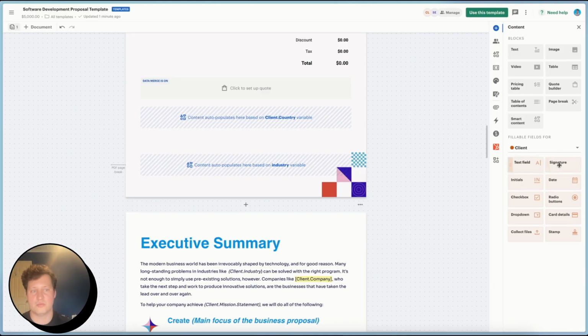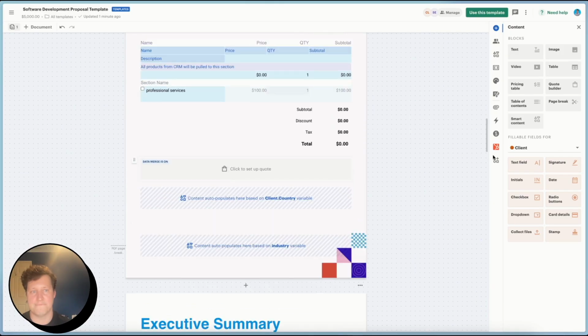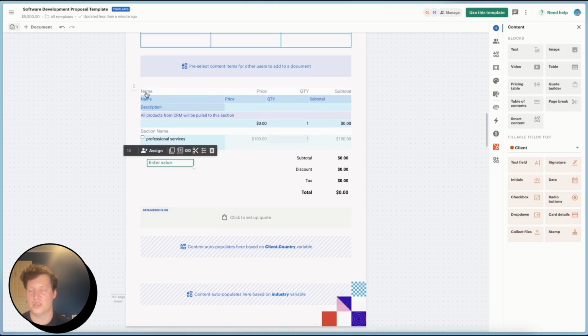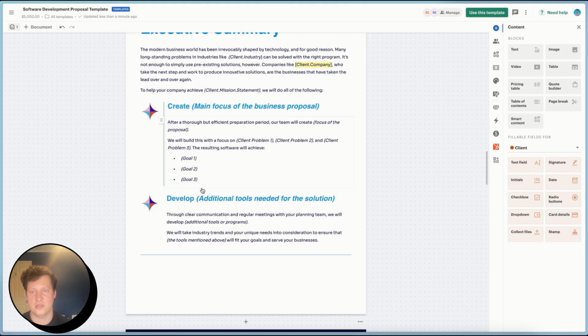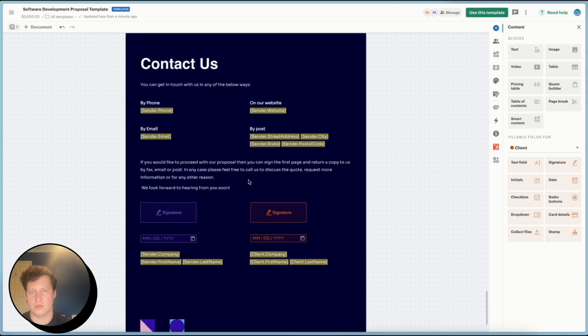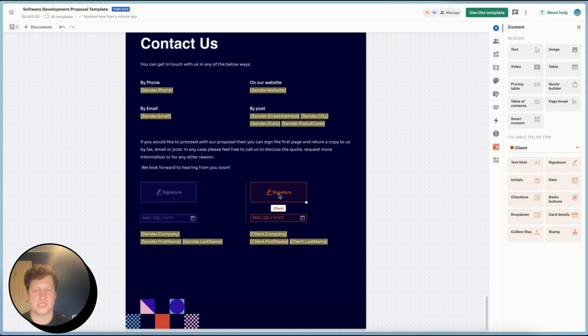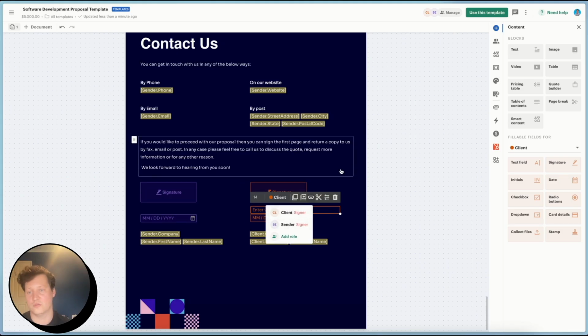The fields, pretty self-explanatory. The different field options are text field. You pull these over the top of the document here in the section that you want them. Let's say here, it's probably a bad example. Let's have a look down here. So we've got signature fields pulled in here. You may wish for the client to add their name or billing contact details, that kind of thing. So you'll bring these fields across in that manner to where you want them to be, and then assign them to who needs to fill them in.